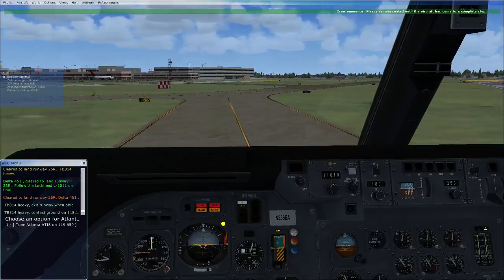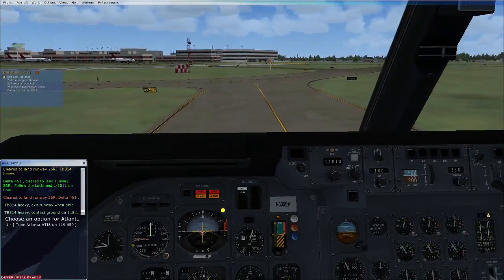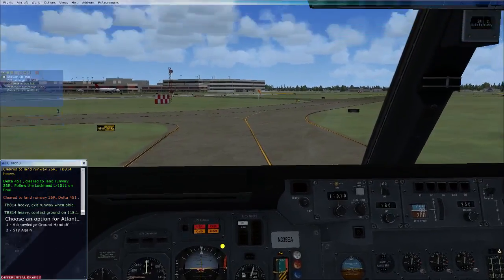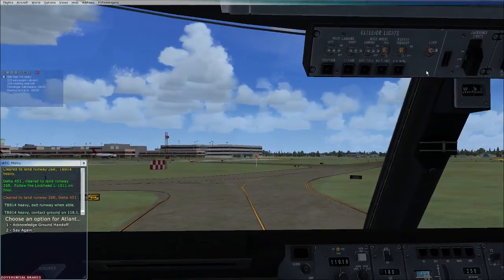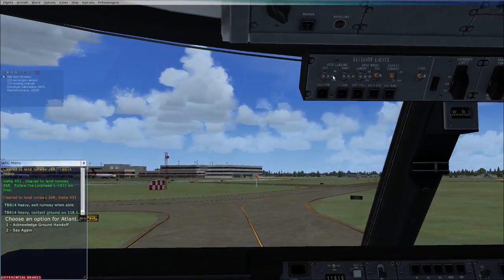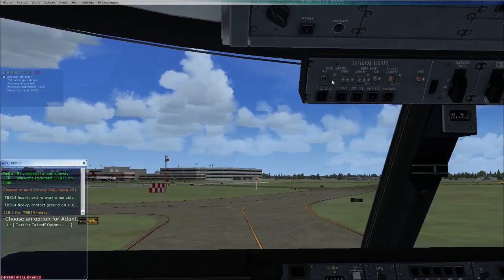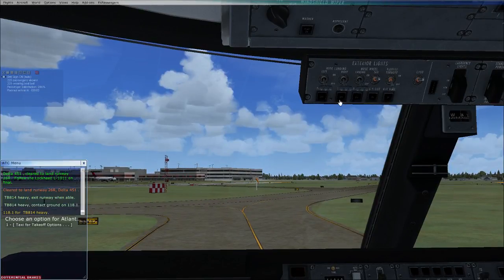Tango Bravo 814 heavy, contact ground on 118.1. That was an easy landing. It's amazing what happens when all I have to do is press a button. 118.1 for Tango Bravo 814 heavy.